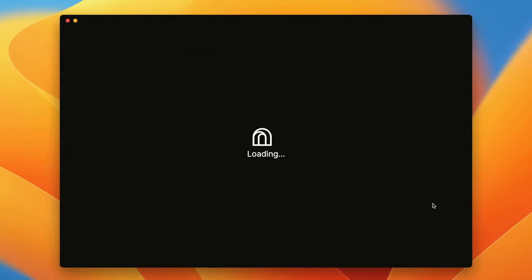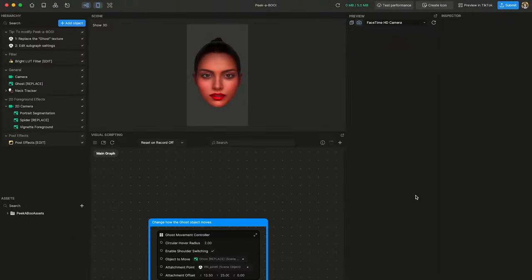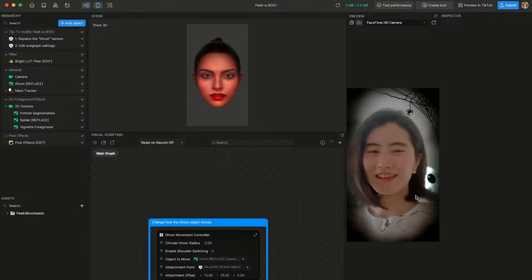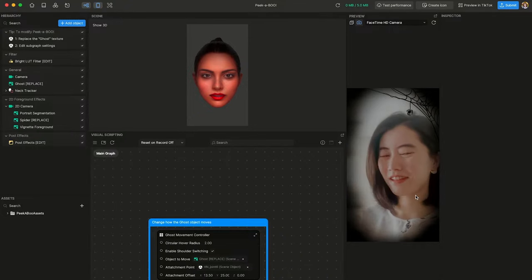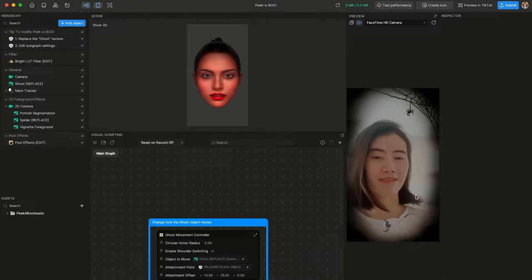Okay, now that the template is open, let's see how it works. Melody, do you want to test it out? Yeah, sure. Let me see. Oh, it's so cute and a little bit scary. I love it. Now look at the ghost on your shoulder. Wow, where did it go? Oh, okay, it's on my shoulder. Wow, such a fun effect.